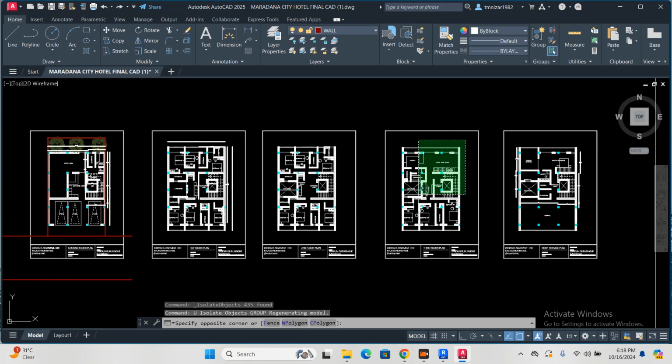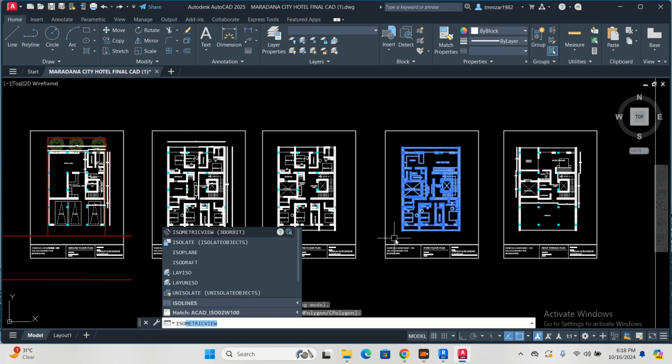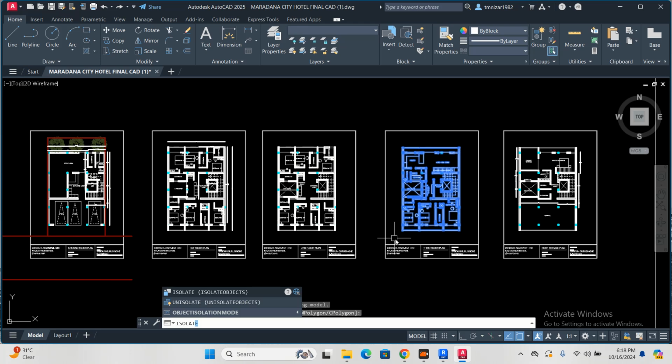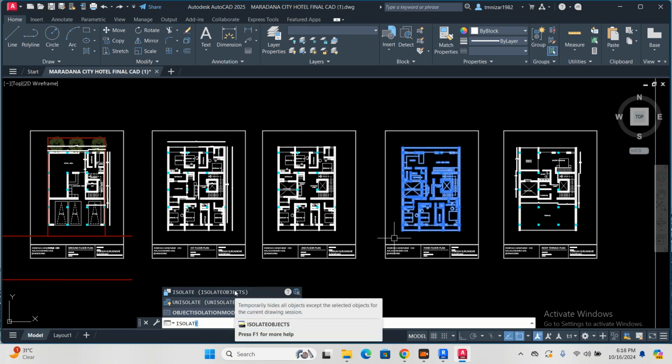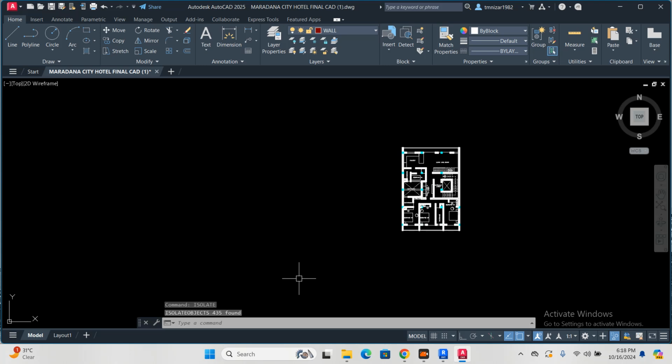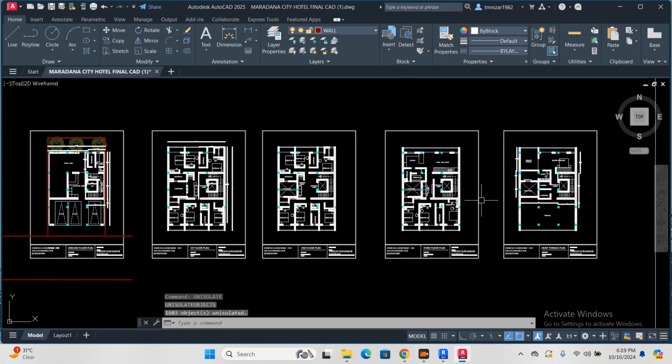So let's select again. Let's type ISOLATE. So you see this one, Isolate Objects, Unisolate Objects. So you can type the command ISOLATE, and it will be isolated. And UNISOLATE, yeah, this one, UNISOLATE, so it will be restored back.